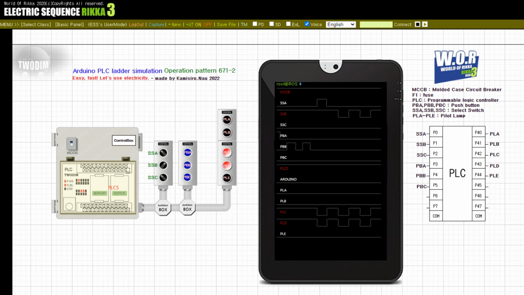Input on, SSA. Input off, SSA. Press the button, PBA. Release the button, PBA. Press PBA and release, three times in total. Press the button, PBB. Release the button, PBB. Press the button, PBC. Release the button, PBC.